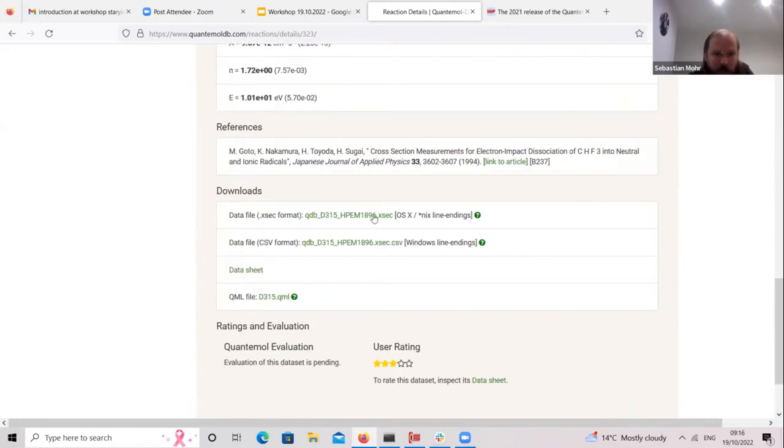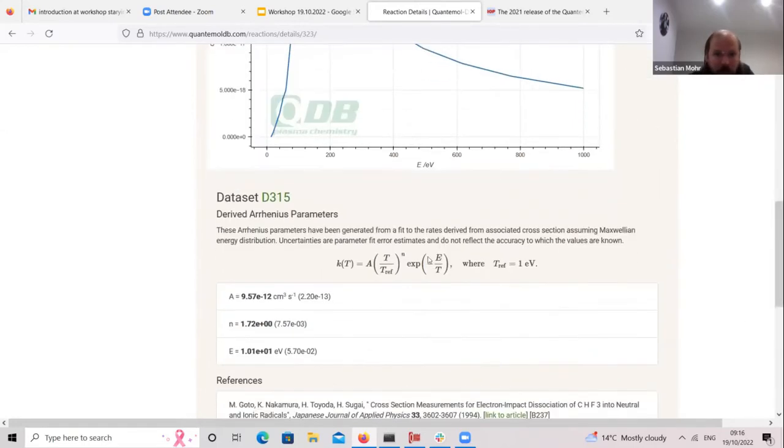You can also do this with the free accounts, but as Anna said, there is this limit of 20 cross-sections in a 30-day period. And if you have cross-sections, you also find here Arrhenius parameters, which were derived assuming a Maxwellian energy distribution.